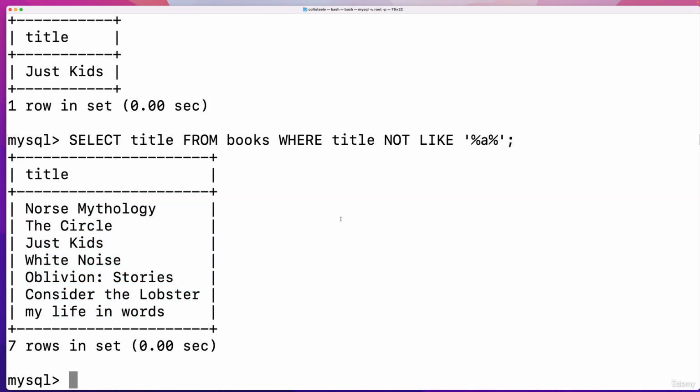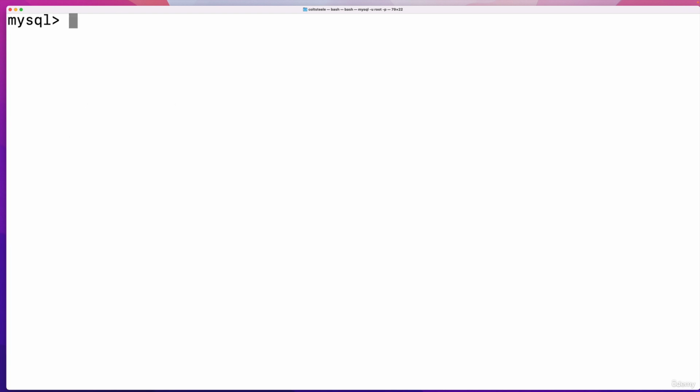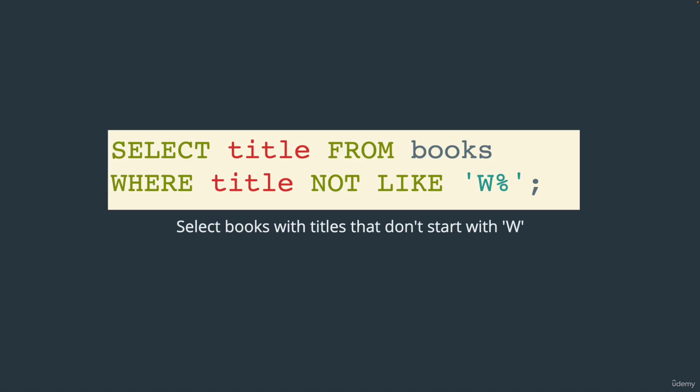So hopefully that's clear how NOT LIKE works. Just something I see some students get confused with is we use the bang exclamation point equal sign for not equal, but we use the words NOT LIKE to mean not like. We don't do something like this, or anything like that. It is NOT LIKE. And that's all there is to NOT LIKE.